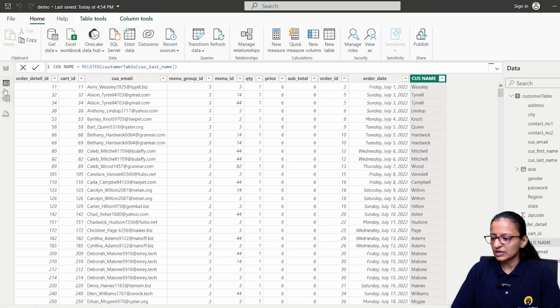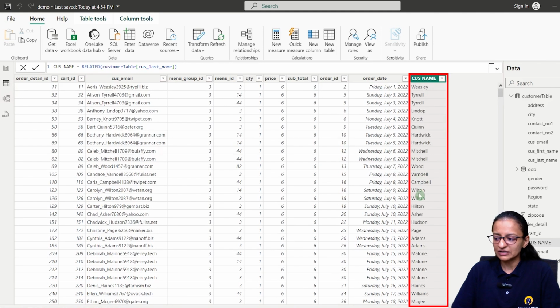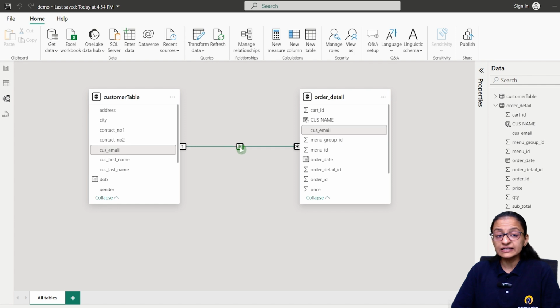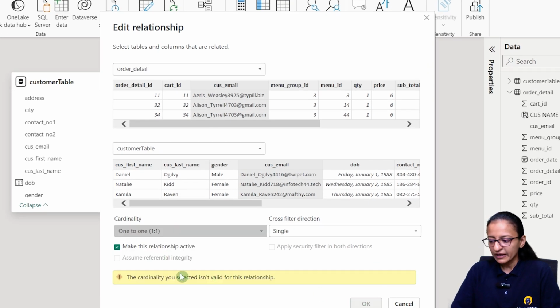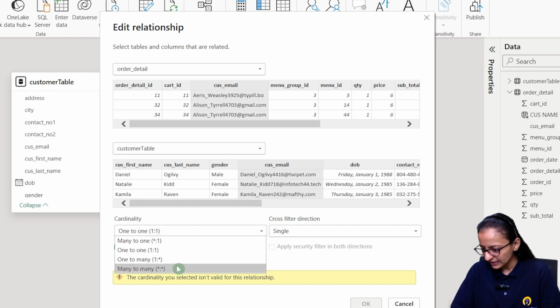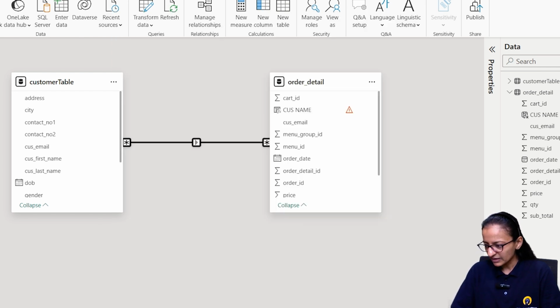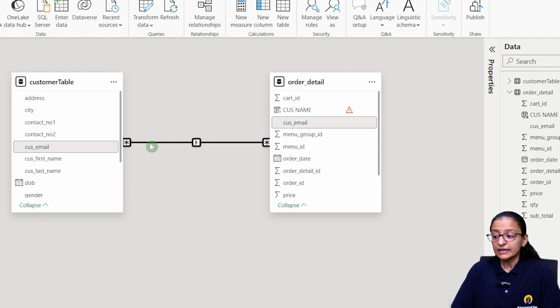Now let me show you again. Automatically you can see that the names of the customers are here. Now let's say I am changing the relationship. Here the relationship is one to many. Let me double click on it and click on one to one relationship. Although cardinality is not the issue here, let's say I am selecting many to many. Now see, if you select many to many, it will not work. It will generate an error again.